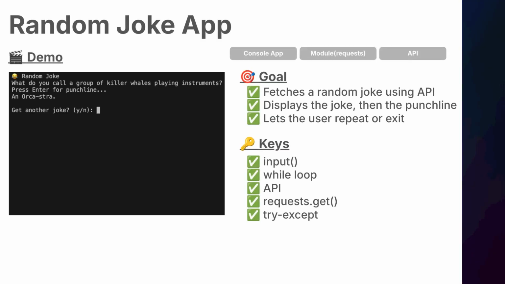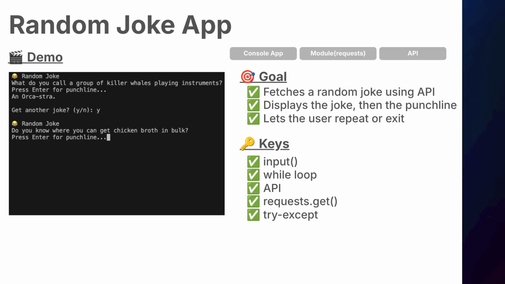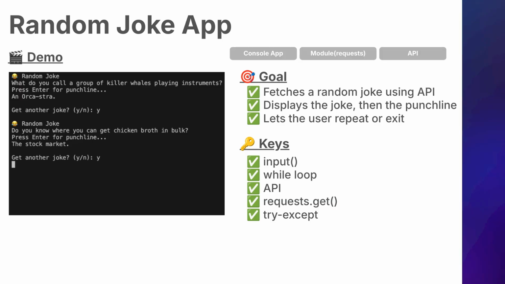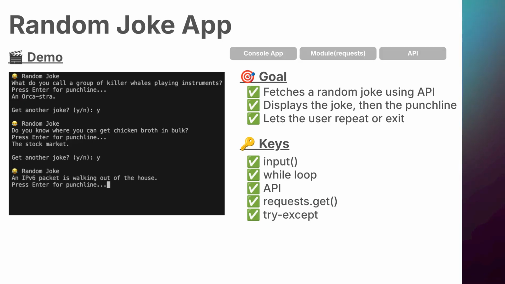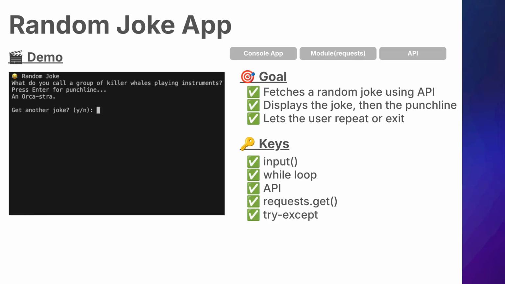Now let's zoom in on what we're actually going to build. The goal of this program is to show how Python can fetch real data from an online service, display it clearly, and interact with the user. When the app runs, it asks an online joke service for a random joke, shows the setup first, waits for the user, and then reveals the punchline. After that, the user can decide whether to see another joke or exit the app.